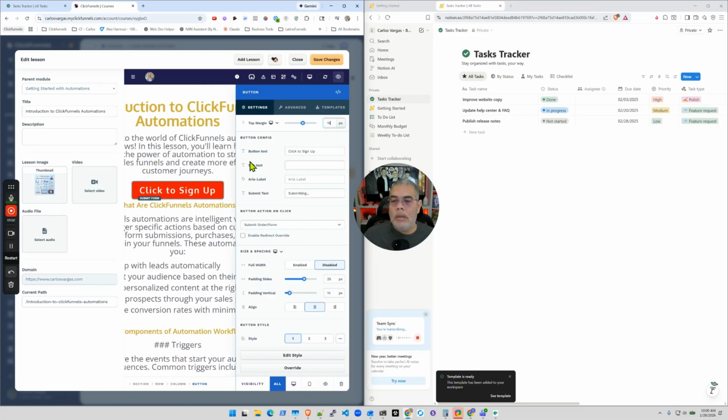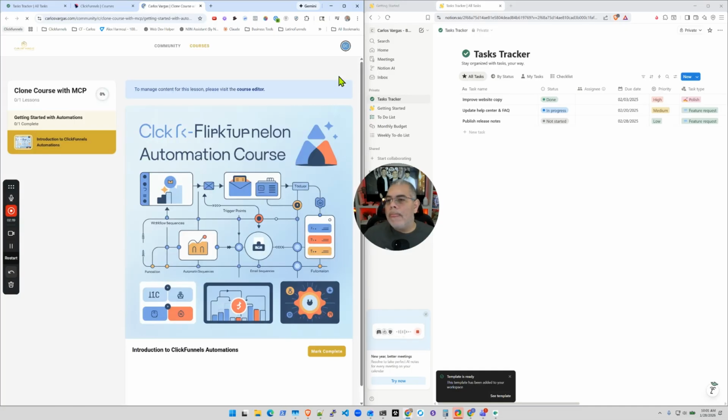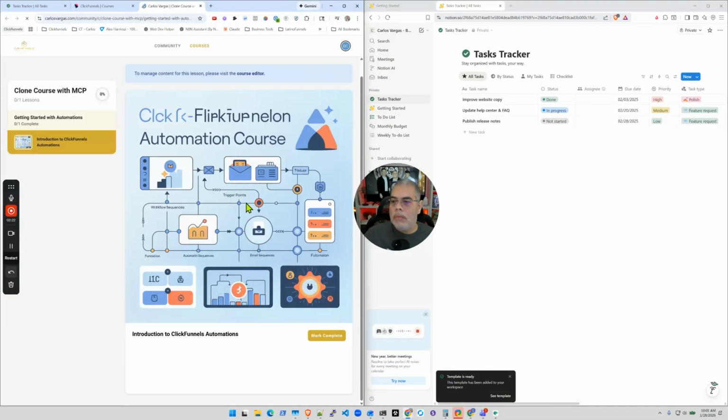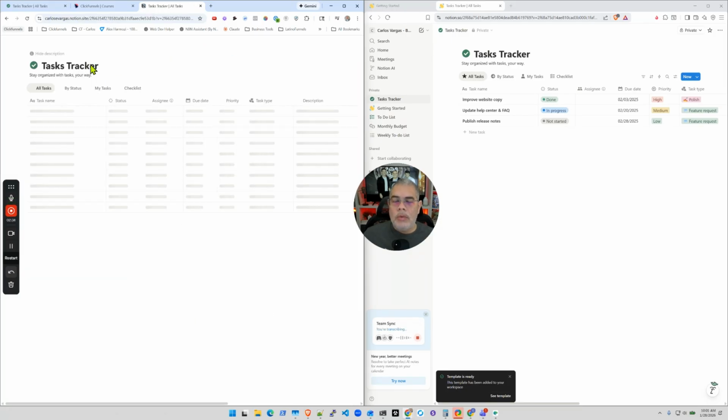I'm going to call it Notion Task Tracker. Copy. You're going to change this, go to, put the link, open in a new tab, save it, and we should be able to preview it. Okay, with formatting, but you see you get a button, and when you click it, this will open your tracker.